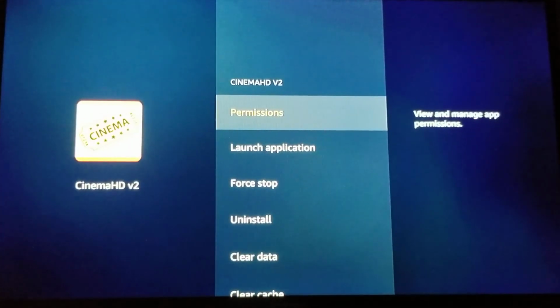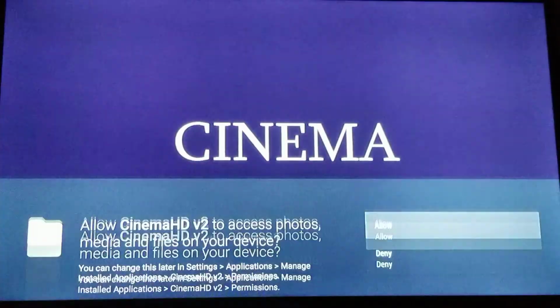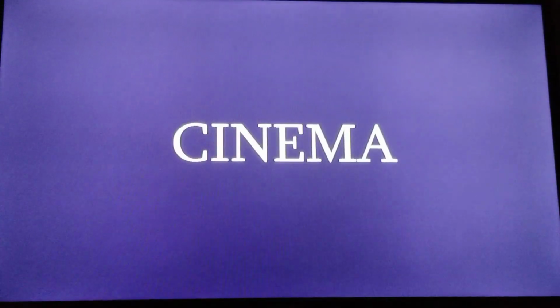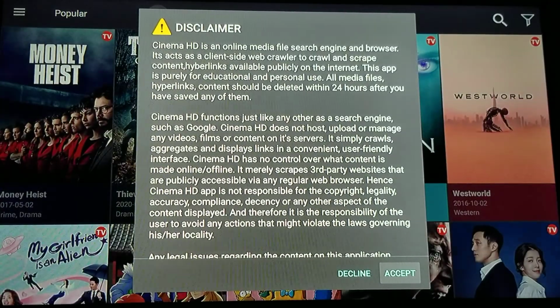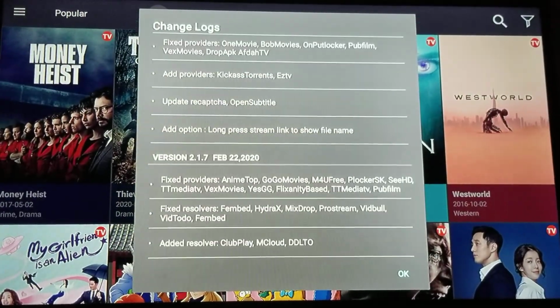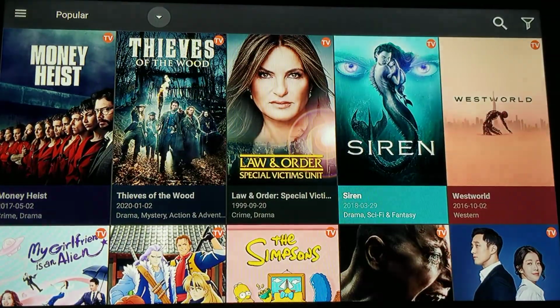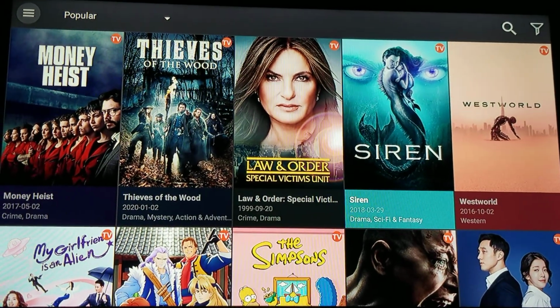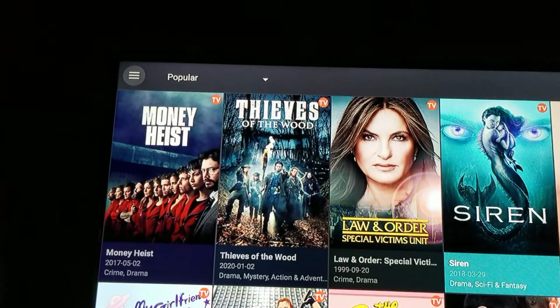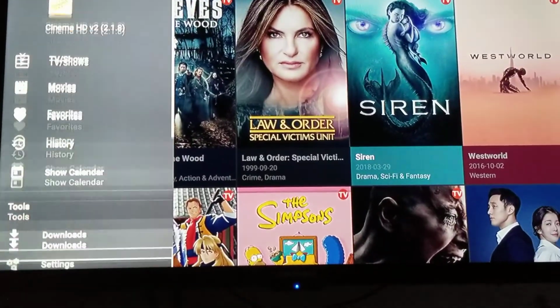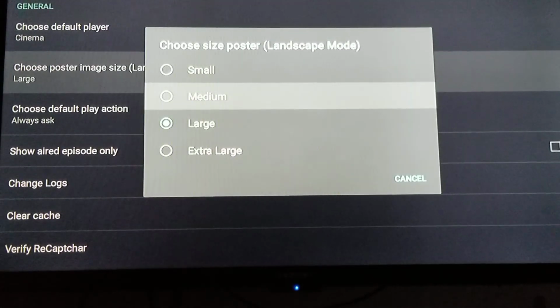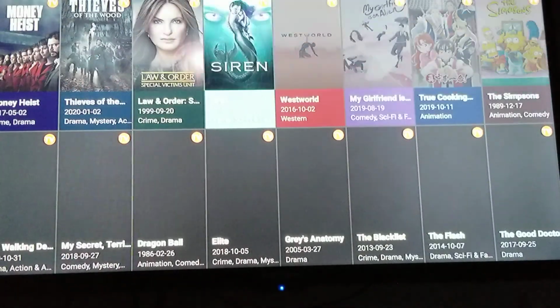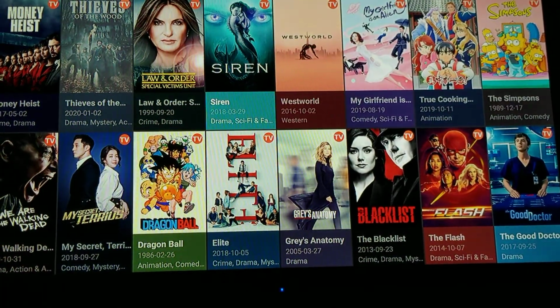Do the same thing for Cinema HD. Launch application. Allow it. Like I said, I'm going to fly through these as fast as possible. Accept it. Go down. Okay. And here, I usually go to the 3-line button and go down to my settings and change my poster size to medium. That's just in Cinema HD, so I don't have those big posters.